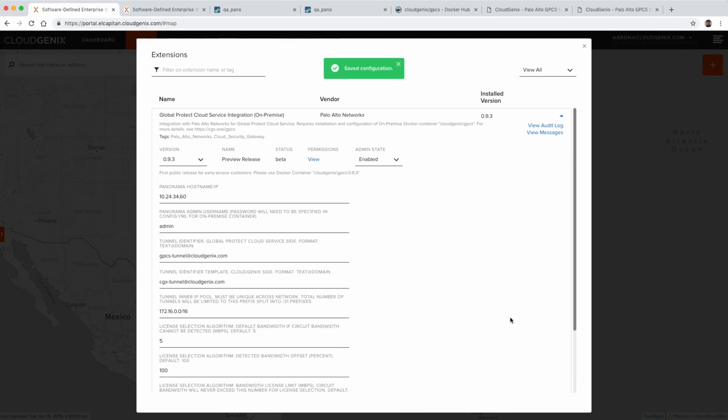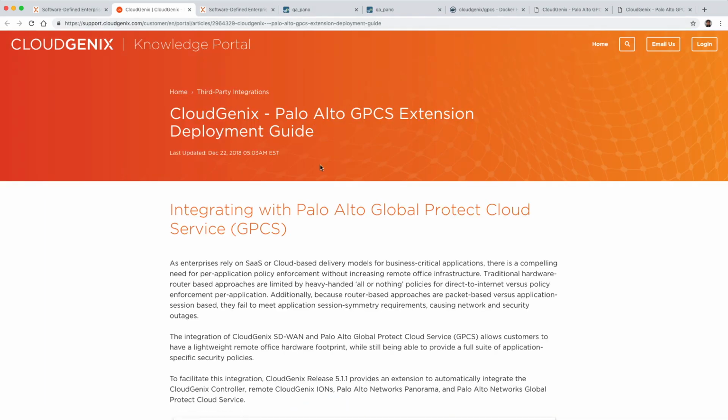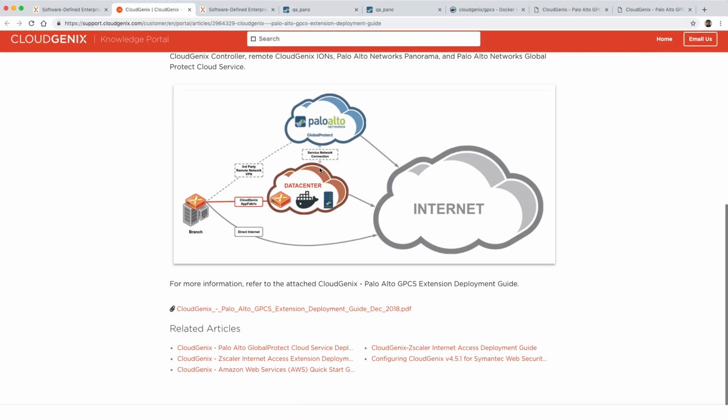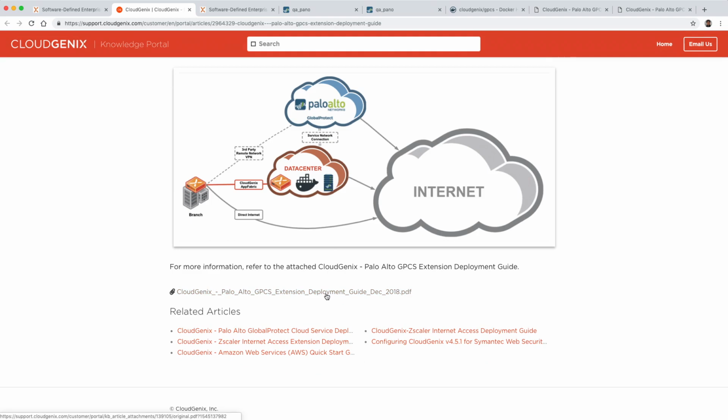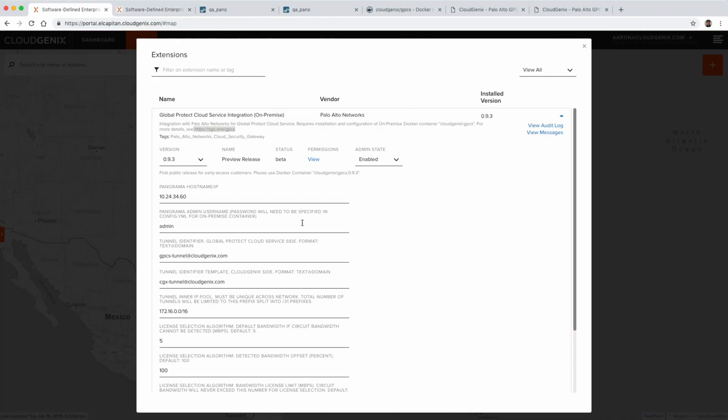Great. Now that the extension has been installed, we need to go to the next step, which is configuring the extension container. For more information on configuring the extension container, simply go to the hot link provided here. And on the CloudGenix support portal, you'll find a knowledge-based document and guide that will have more detail on the actual extension container configuration. Moving forward, we'll quickly go through and configure the container.